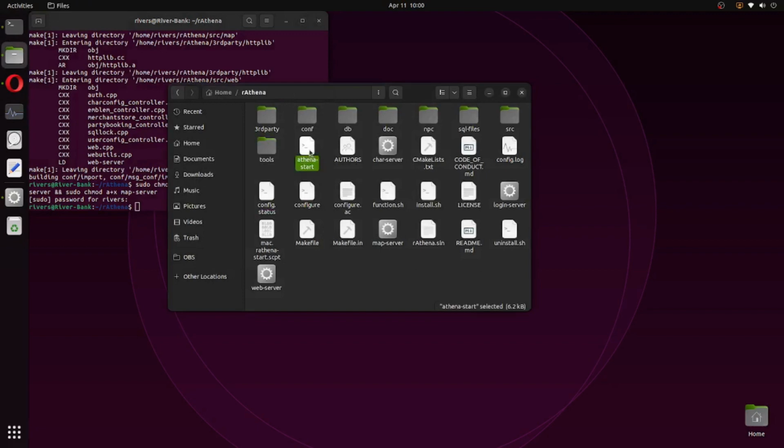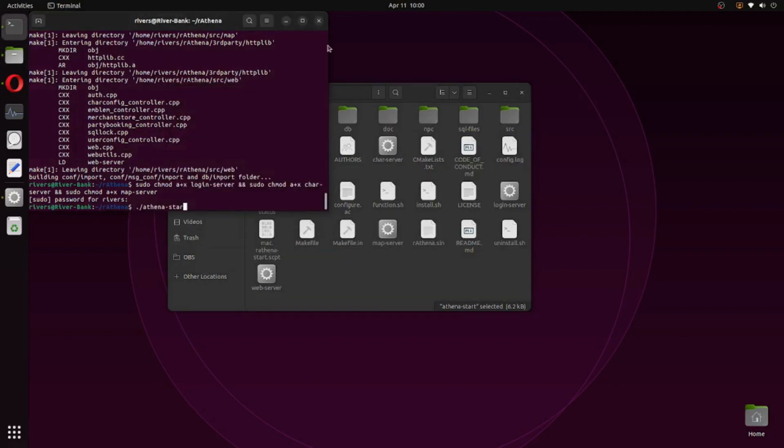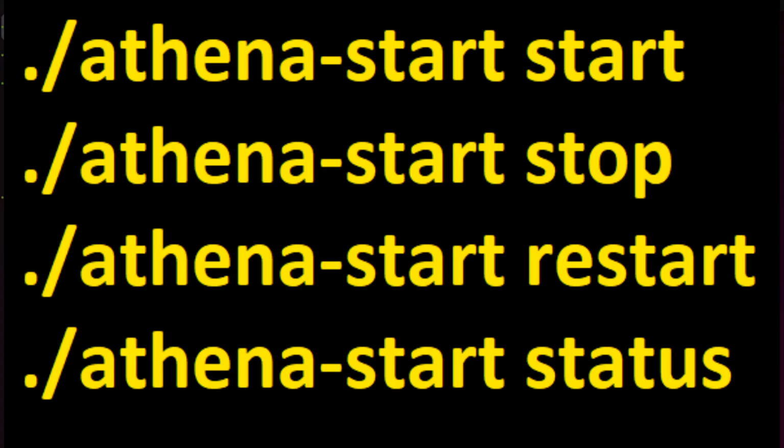In the trunk, we are given a shell script file called athena-start. This is what we will be using to start, stop, restart, and check the status of our server. I'll run the start command to get things going. The commands for the script are: to start the server, ./athena-start start. To stop the server, ./athena-start stop. To restart the server, ./athena-start restart. And to check the status, ./athena-start status. We can now use these commands to manage the server's status.